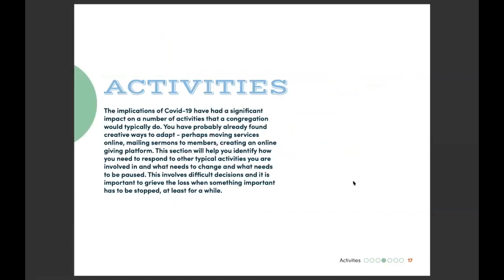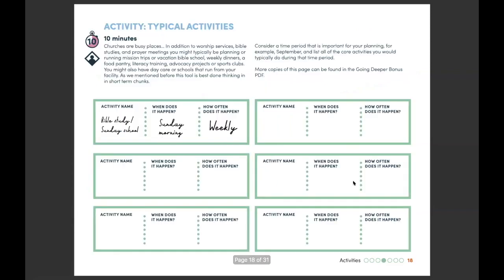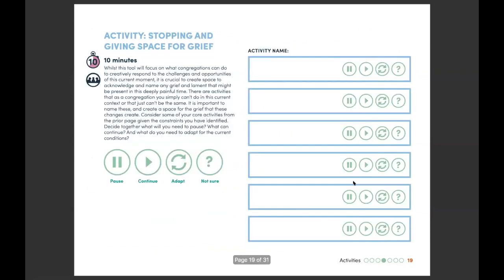And then we move into this activity section. We recognize that churches are busy places. And so you're used to doing activities, and specifically right now in the run up to Christmas, and a normal autumn would be busy, busy, busy. So what are your typical activities? How do you really just get them down? And then we're going to talk about this later.